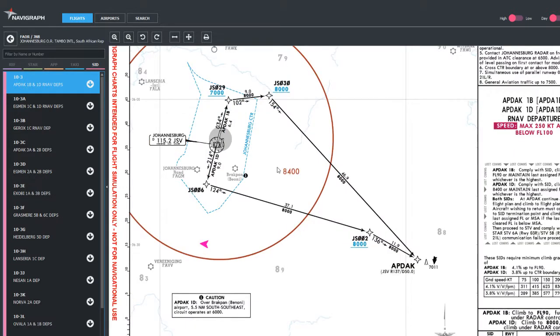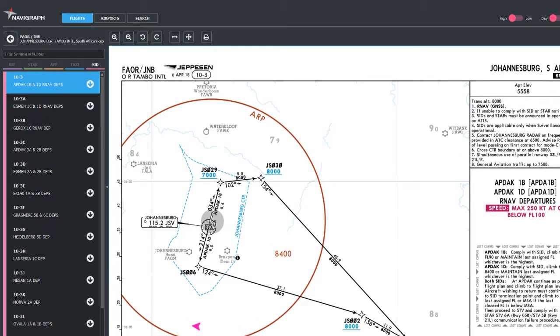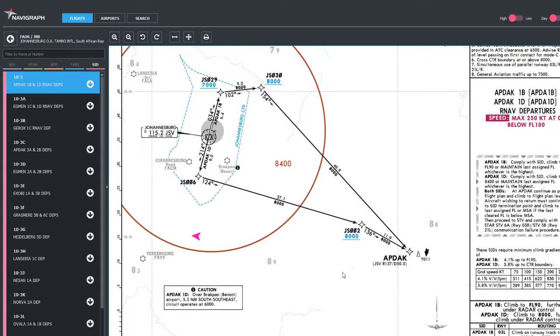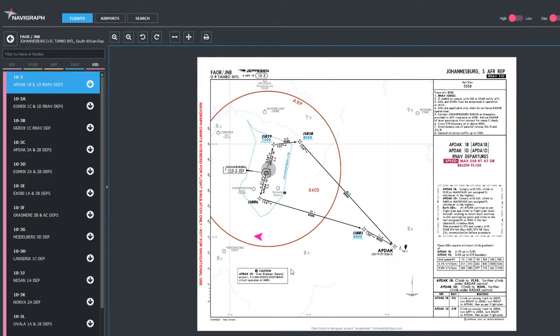So it's 03 left departure on a heading of 03 degrees. At JS029 at 7,000 feet or above, we're going to make a right turn to 8,000, climb to 8,000 feet. Then a right turn again, 154 degrees, 8,000 or above, and all the way to Aptac and track on our heading as planned.